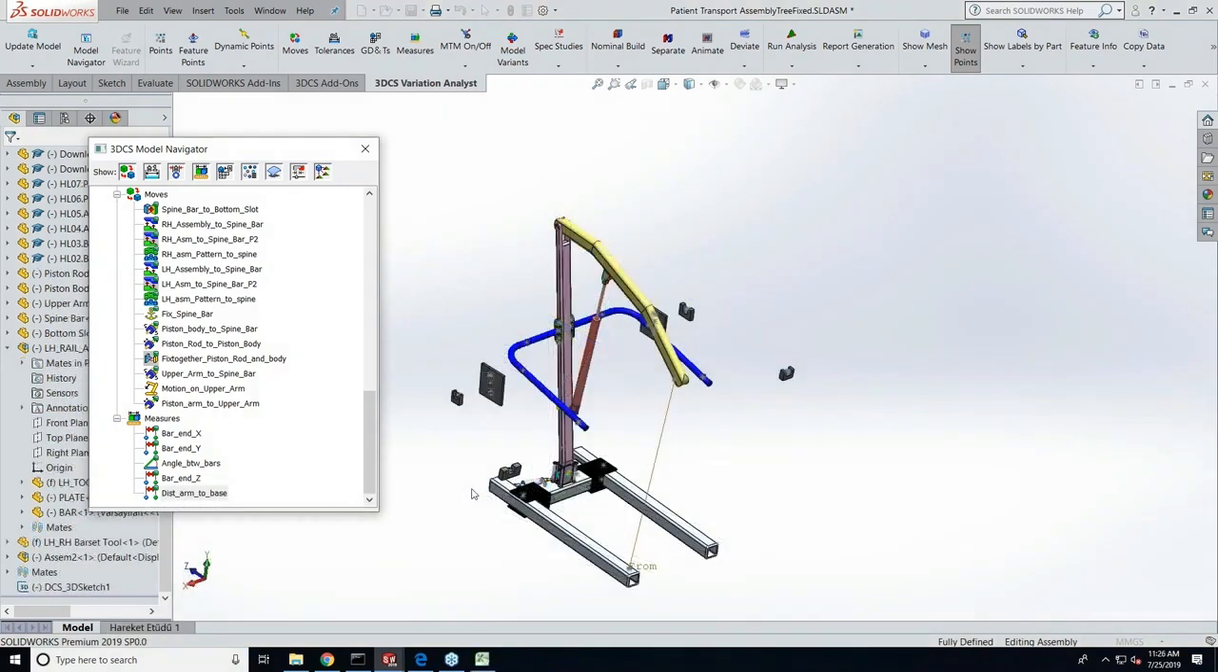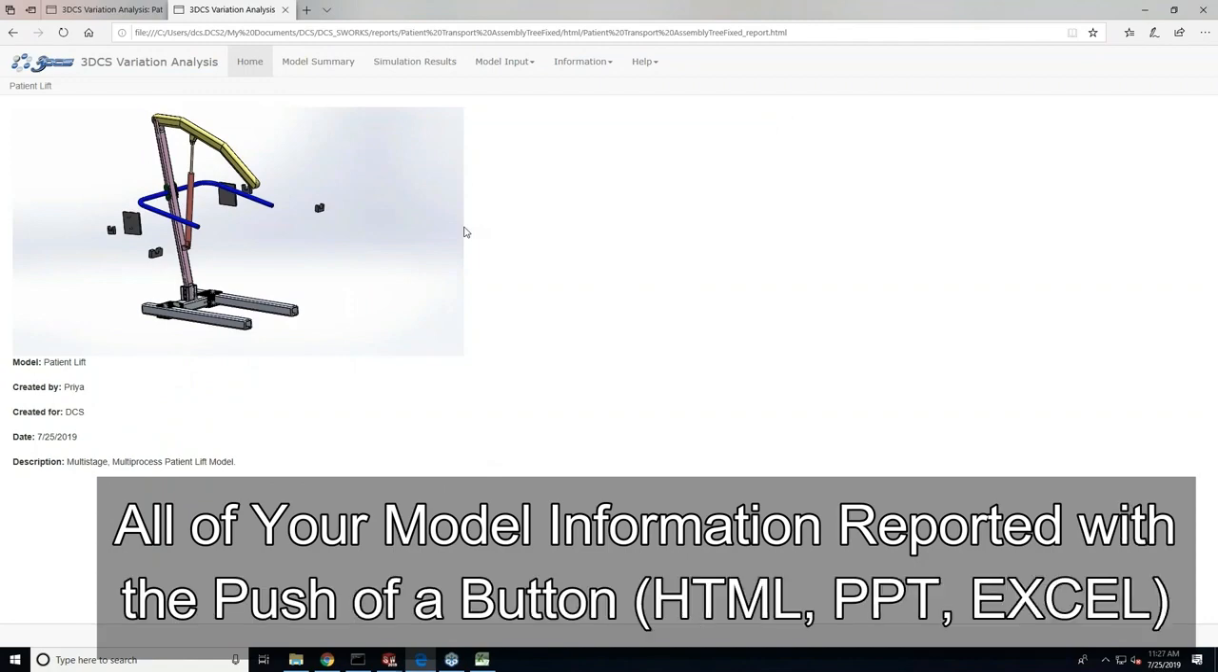So now that we went through these processes, we created tolerances, we added moves, we took the results. So now we have all the information in the model that we wanted. The next step is to take a final report for all this information. This is how the report looks.